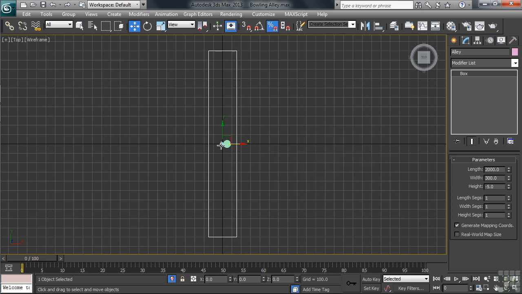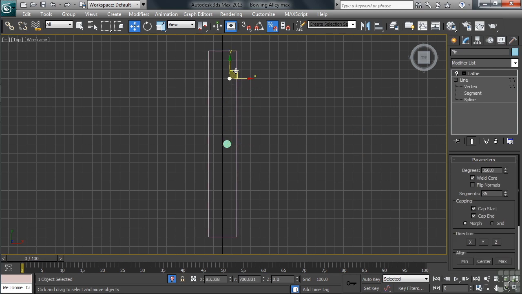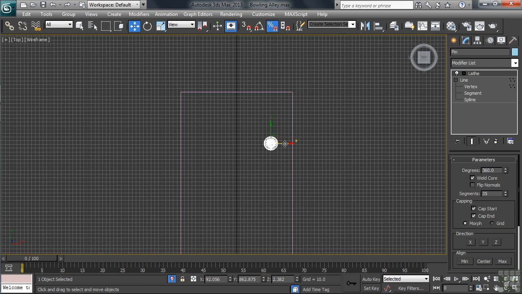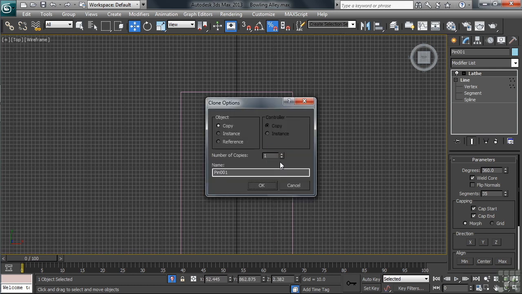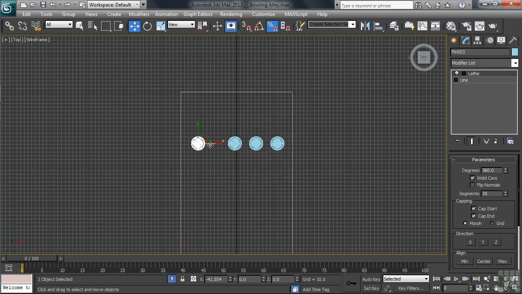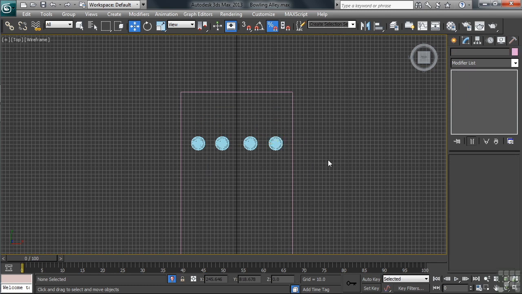Let's now take the blue bowling pin positioned in the middle of the view up to the top-hand side of the alley. When I have it in the general area, I'll make 3 more copies. When the Clone Options dialog opens, I'll want to make sure that I'm using the copy way of making a clone. With those new pins in play, I'll spread them out over the width of the alley. Now, things don't need to be perfect, we're just getting them in the general vicinity of where they're going to go.